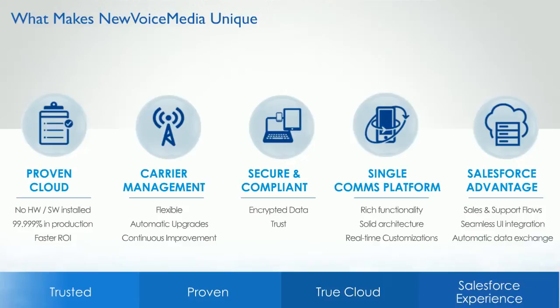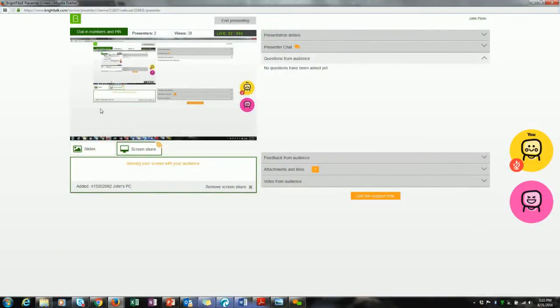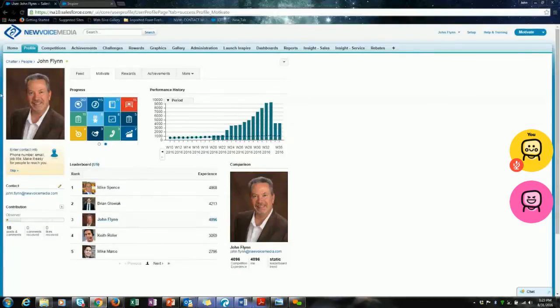So that's just a quick overview of why New Voice Media. And I'll hand it back to you for the demo now, John. Okay, Richard, I appreciate that. I'm going to share my screen here and keep my fingers crossed that everything works as it should. What am I seeing here? Do you guys see a New Voice Media screen on the panel right now? Your screen, excellent, John. Okay, good.